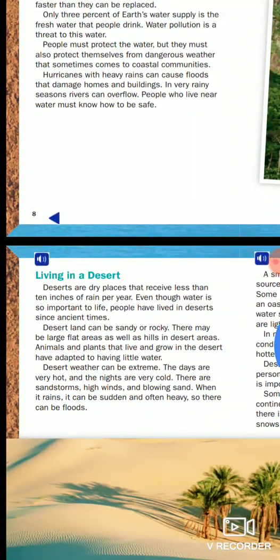Living in the desert. Deserts are dry places that receive less than 10 inches of rain per year. Even though water is so important to life, people have lived in deserts since ancient times. Desert land can be sandy or rocky. There may be large flat areas as well as hills in desert areas. Animals and plants that live and grow in the desert have adapted to having little water.